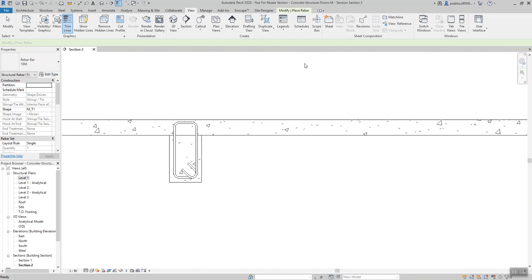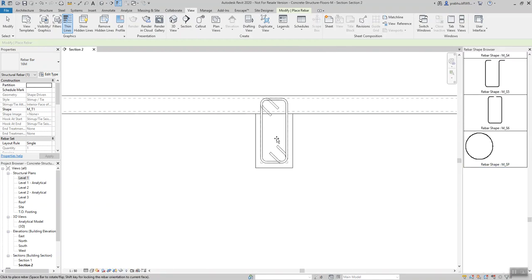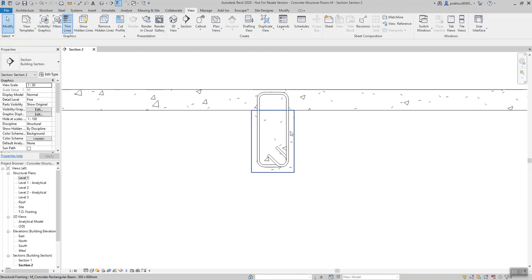Generally, I close the unwanted views. When I'm placing a rebar, you can see something like thin lines. When you see thin lines, you need not worry, because it is given like this to reduce file size and view size. If you set it to fine mode, you can see the actual size of the rebar. So I've created some rebar over here for the stirrup.